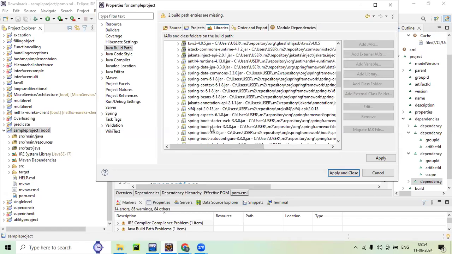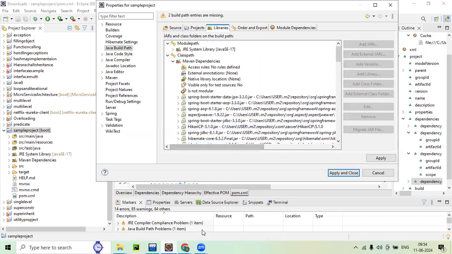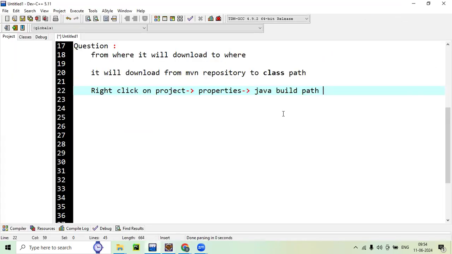And click on libraries. Okay. Click on libraries. You can find class path.